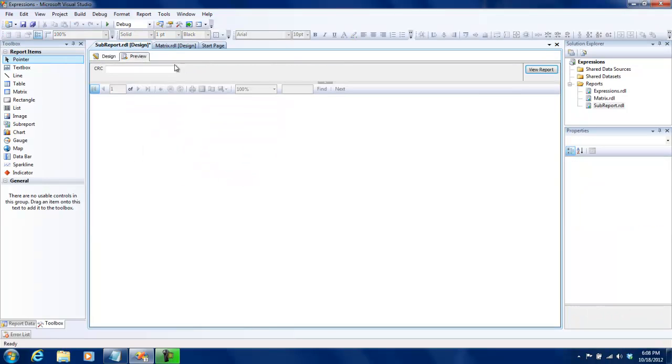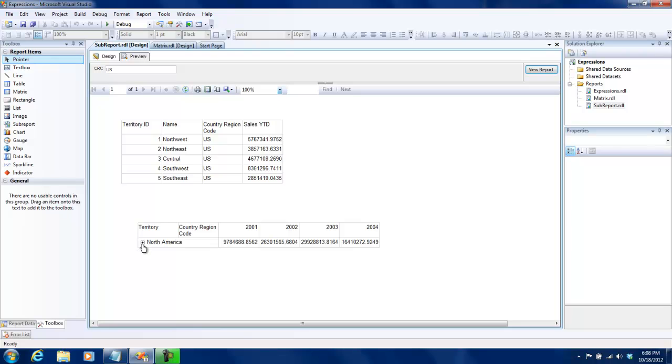Now, if you hit preview and pass in the parameter US, you see that the subreport is rendered in the same main report and the parameter is also passed on to the subreport.